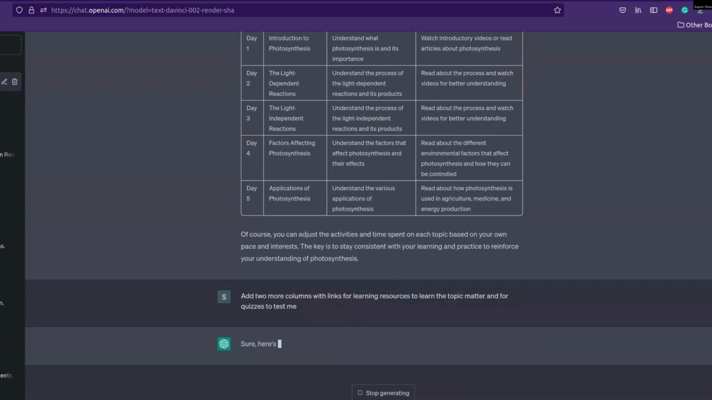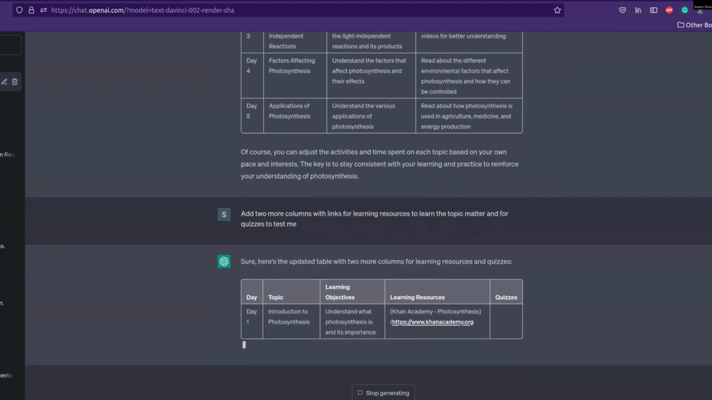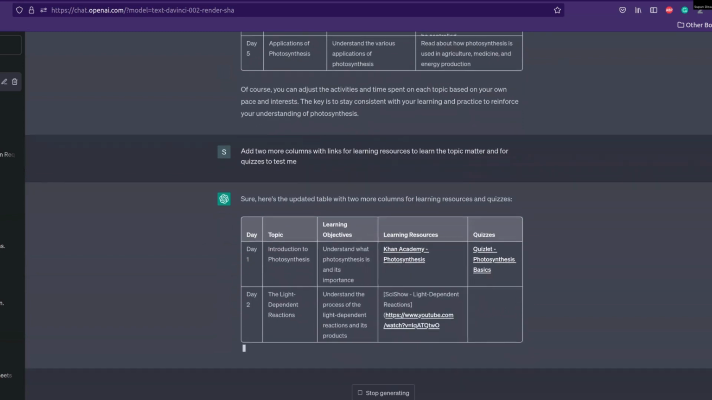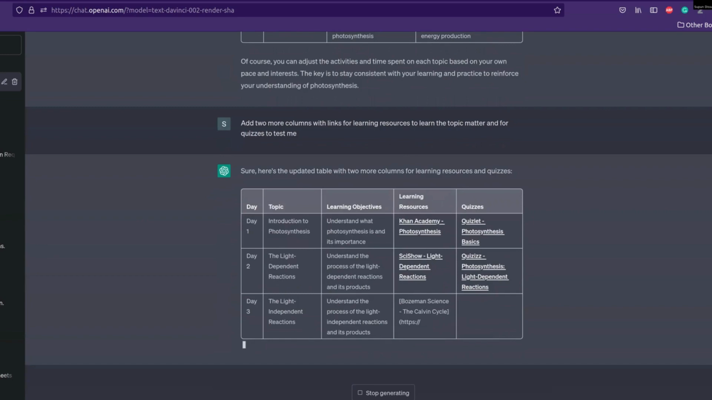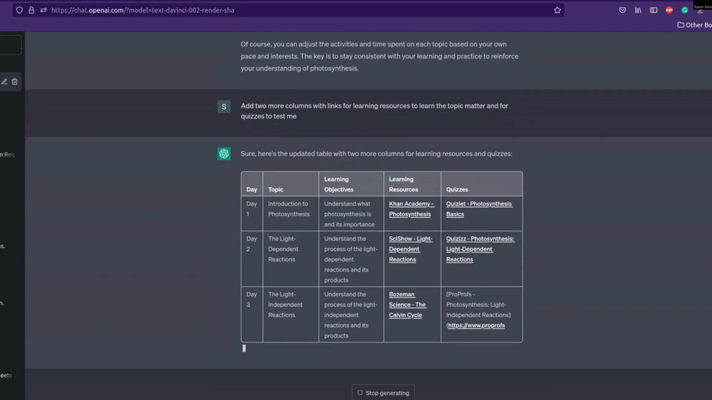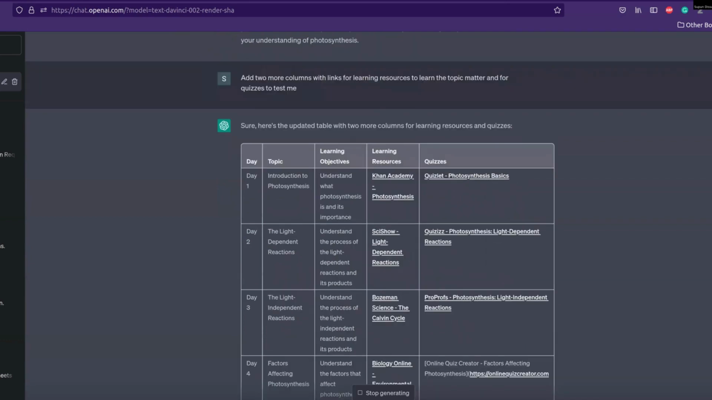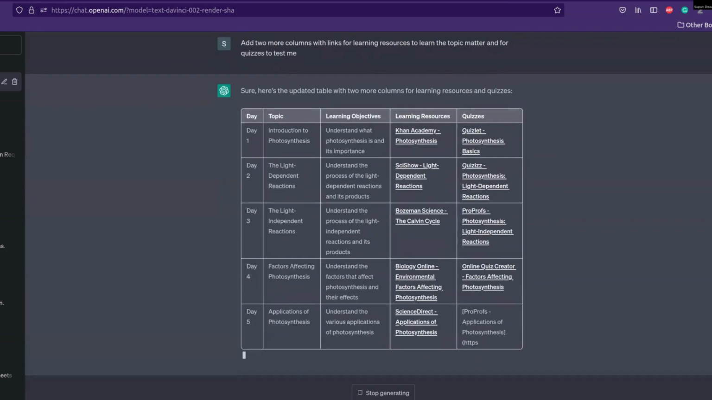Press enter. What this would do is add 2 more columns to the above table, and also it would add links to these resources to study about each of the topics, and also it would add links for quizzes that you can use to test yourself about whatever topic you studied during that week.